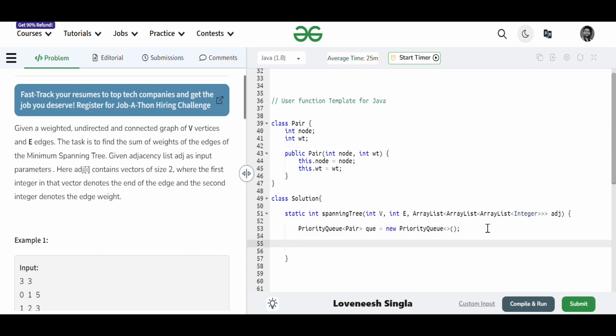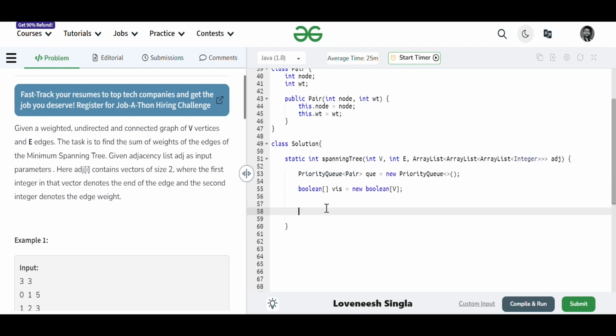So now we will take a boolean visited array. So let's have an array, and the size of this array will be equal to the number of vertices. Now let's add a first pair in this queue. As I already explained, we can start from any vertex. So here we will start from the 0th vertex and its weight will be 0. And here we will take one variable, let's say total sum, that we will return in the last, and initially it will be 0.